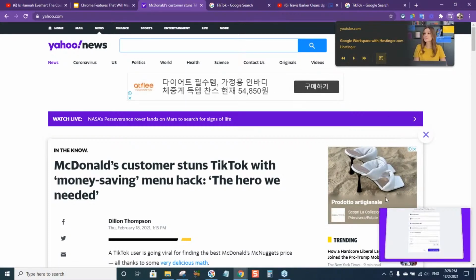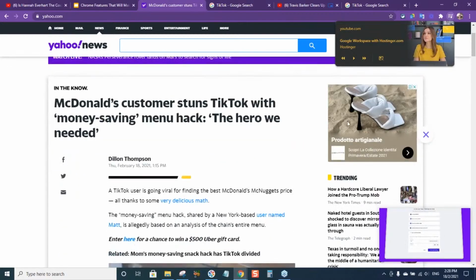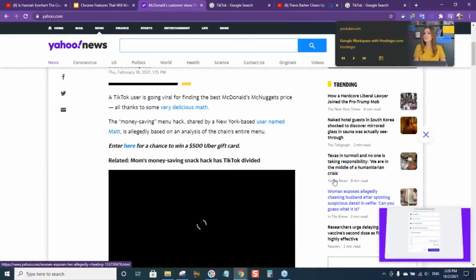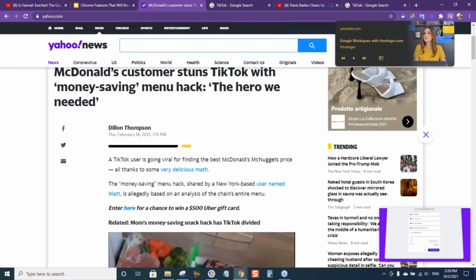You can actually have picture in picture. All the way down here on the bottom right, you see the video. So you can even be watching the video while you're browsing on this particular page. It allows you to control YouTube while you are in different tabs.